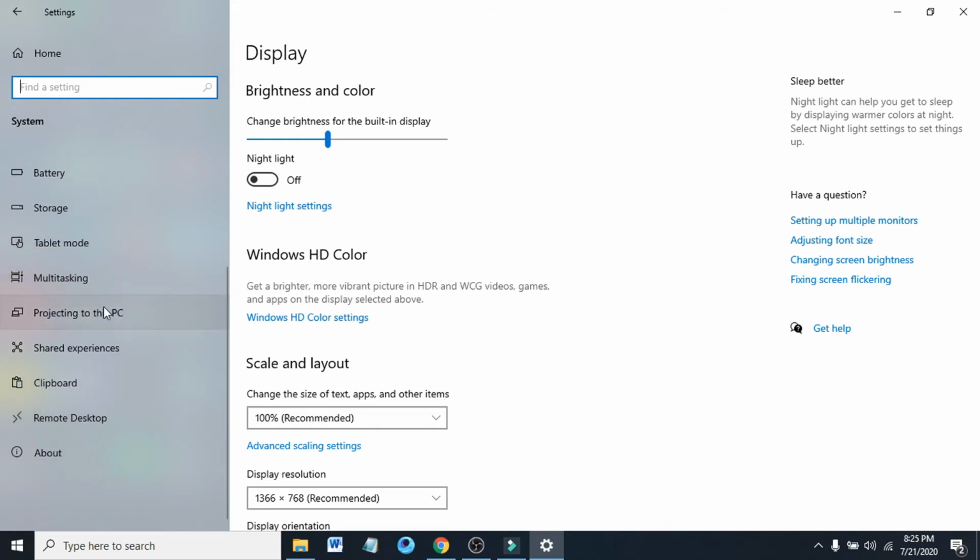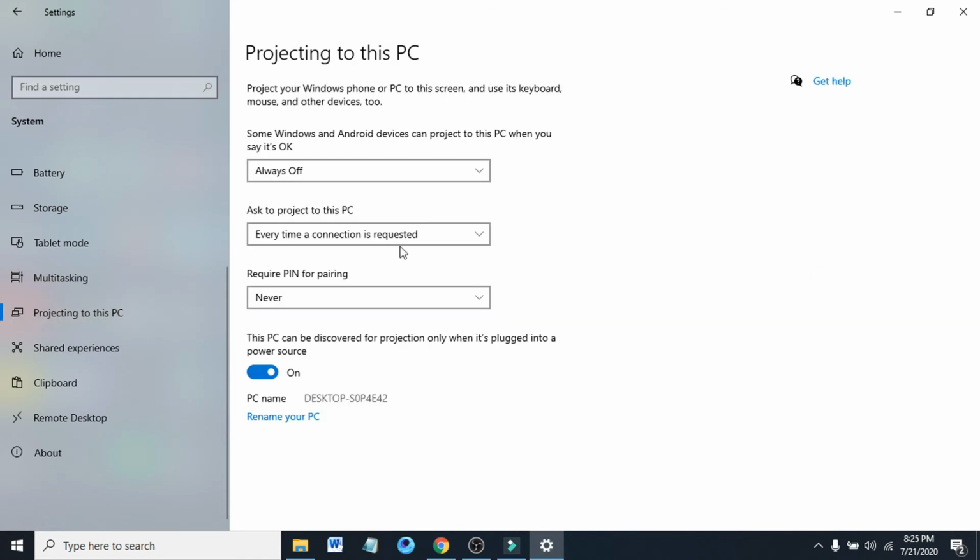If you're on Windows 10 Pro or Home, you can have this option. So click on projecting to this PC. After that, you can see the option called "This PC can be discovered for projection only when it's plugged in to a power source." There's the option to turn it on, and you can toggle it off to power it off. So that's how you disable or enable projecting to this PC for discovering projection when plugged in. So turn it on.